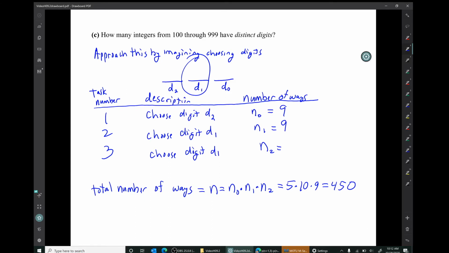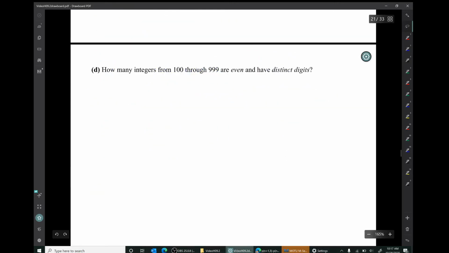Now, finally, when we get around to choosing digit D0, the rightmost digit, well, we have 8 numbers left to choose from. So the number of ways is 648 ways. Let's go on.